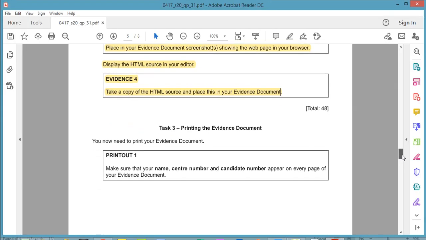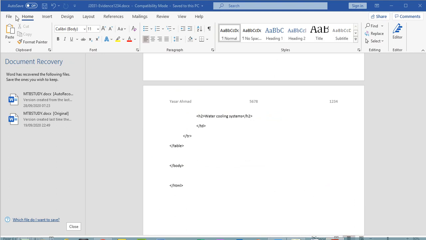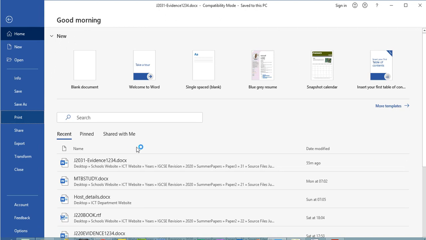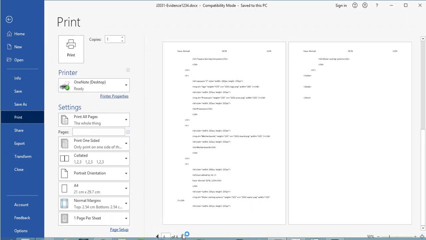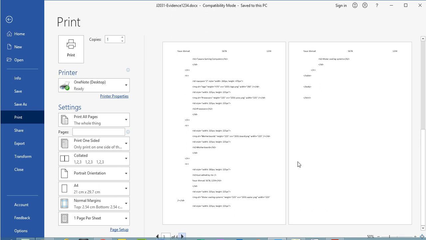Okay, task 3, we need to print off the evidence document. Okay, make sure your name, center number, candidate number appears on every page. Yep, so you can see if you go to File, Print Preview, if we go to the first page, the details appear on every page at the top. You can see the screenshots are nice and clear, and then here's the HTML code. Okay, so which goes across a few pages.